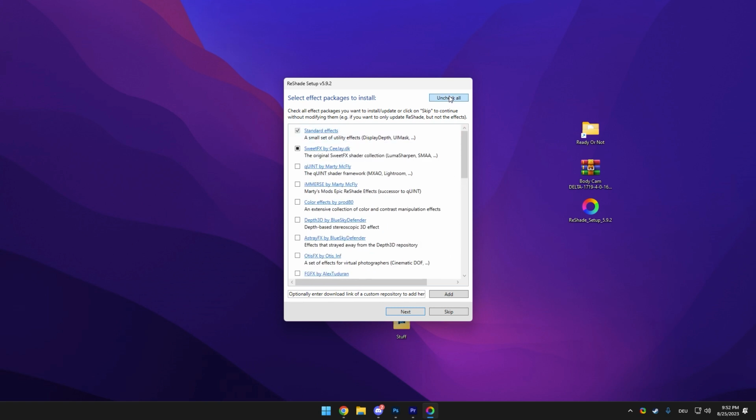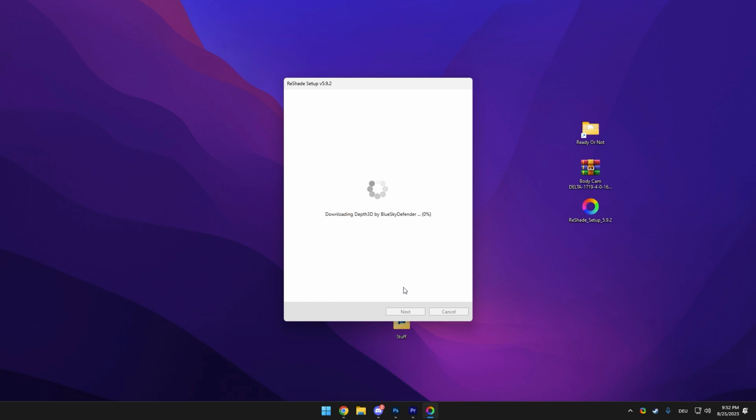Click on Uncheck All. And then, click the same button again. This now marks all available shader packs as selected and ready to download. And then again, hit the Next button. You will then see how ReShade downloads all currently available shaders. This shouldn't take long. And there you go. ReShade is now installed to Ready or Not. But of course it doesn't end here.